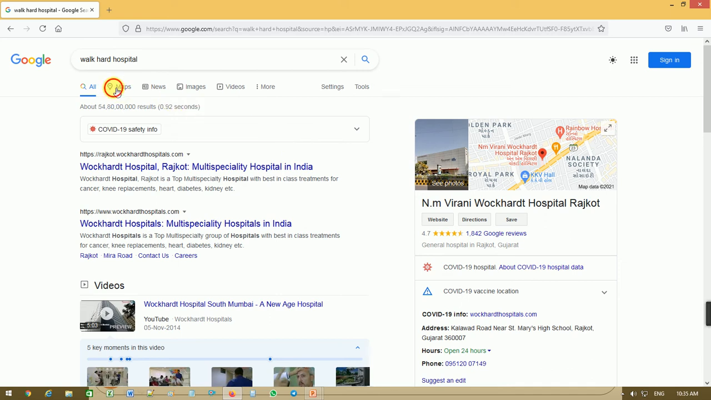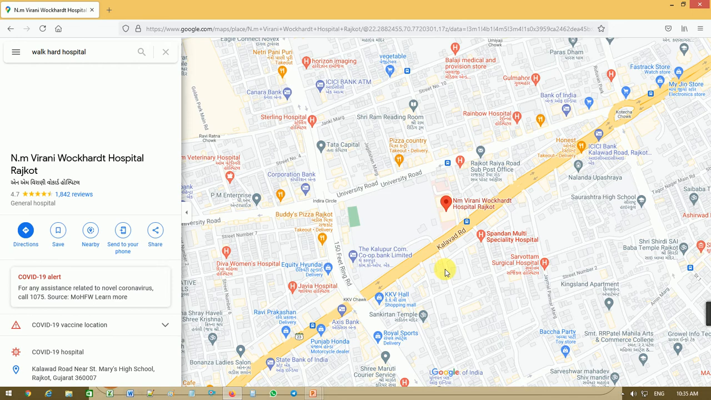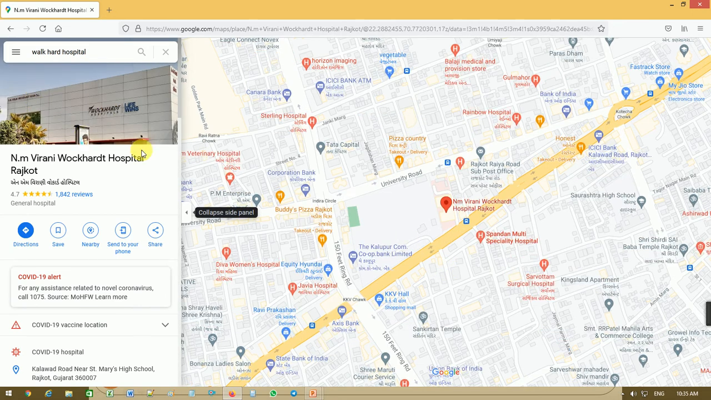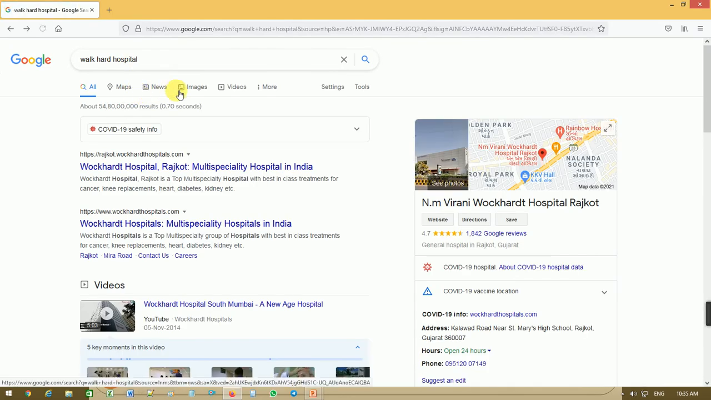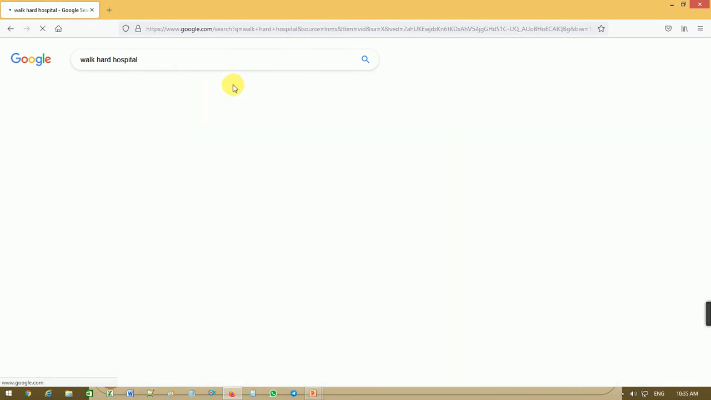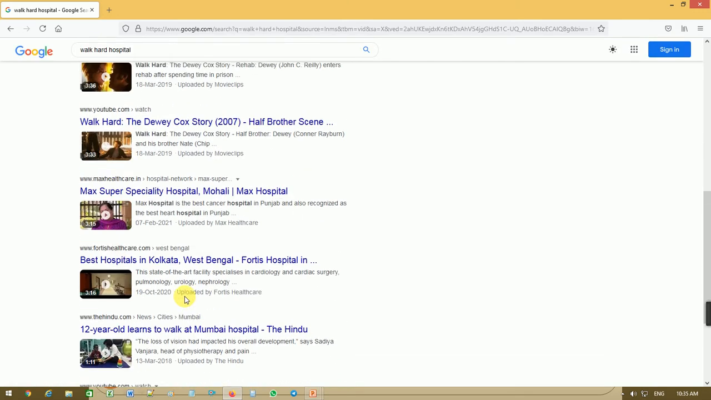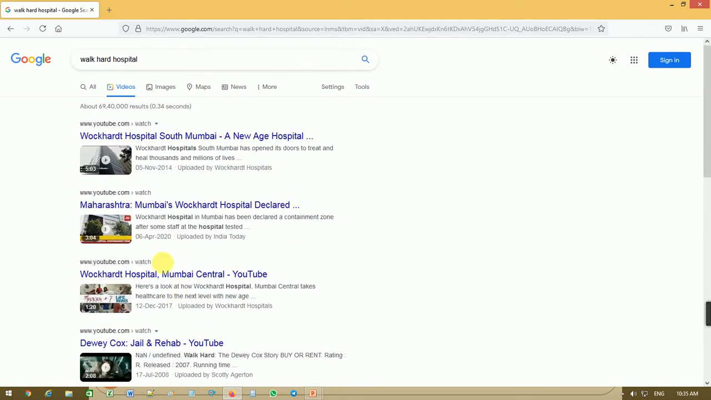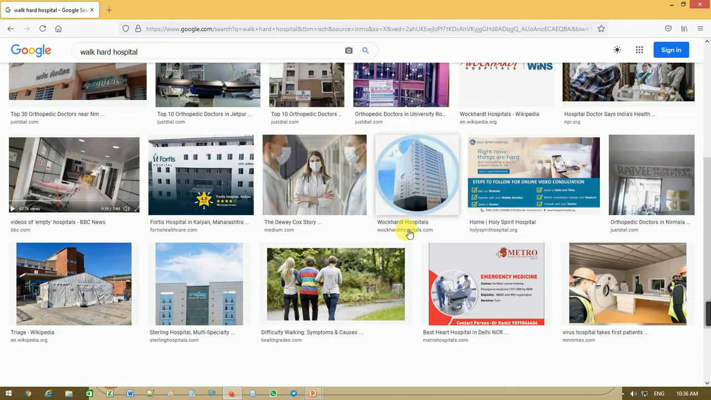If you click on maps, it will give you directions to Vocard hospital. If you click on videos, it gives you videos of Vocard hospital. See, whatever place Vocard is available, it will give you the result. If you click on images, it will give you images of Vocard hospital.